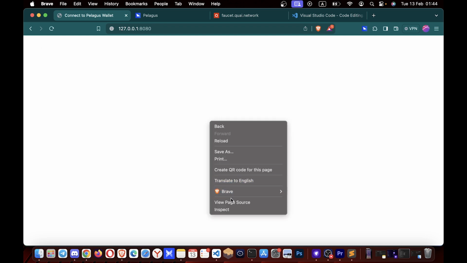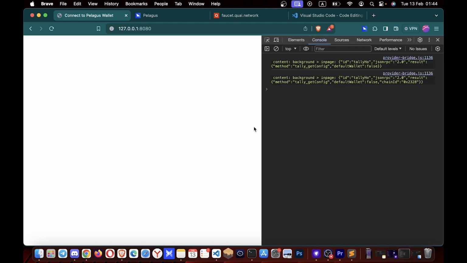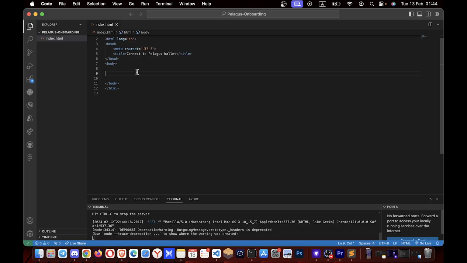We can start there. Let's inspect the code. This console should help us to debug the code. First of all, we need to create a button. When you click on the button, you will be able to connect your wallet. Here we go.